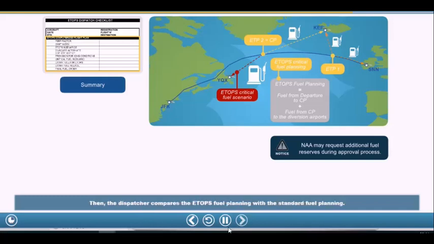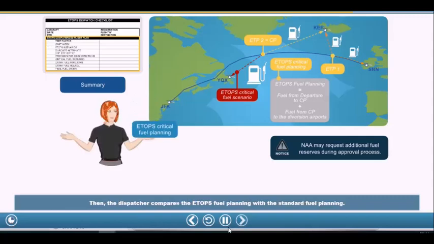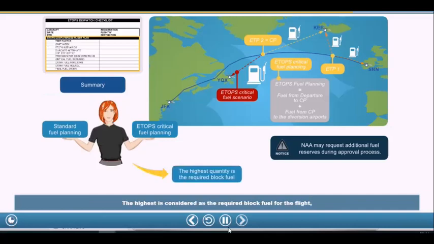Then, the dispatcher compares the ETOPS fuel planning with the standard fuel planning. The highest is considered as the required block fuel for the flight, and thus ensures the flight crew can complete the flight whatever the scenario.